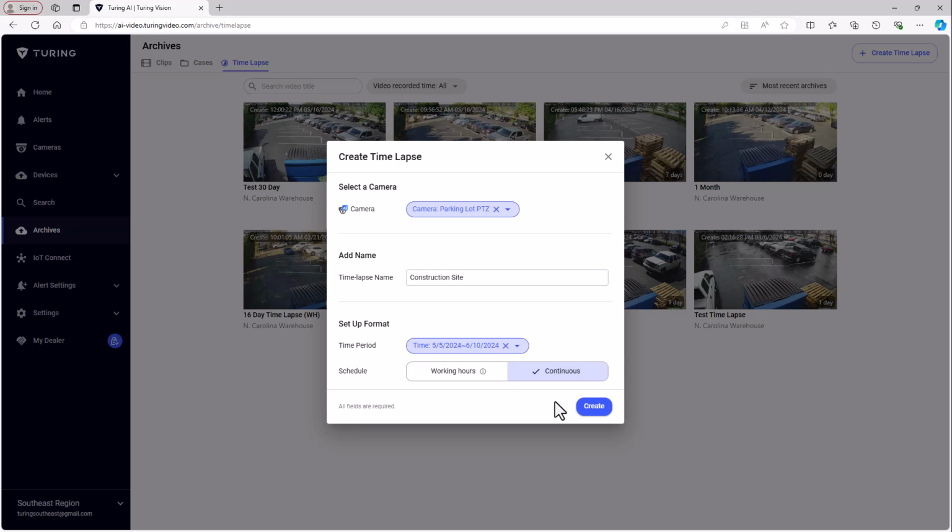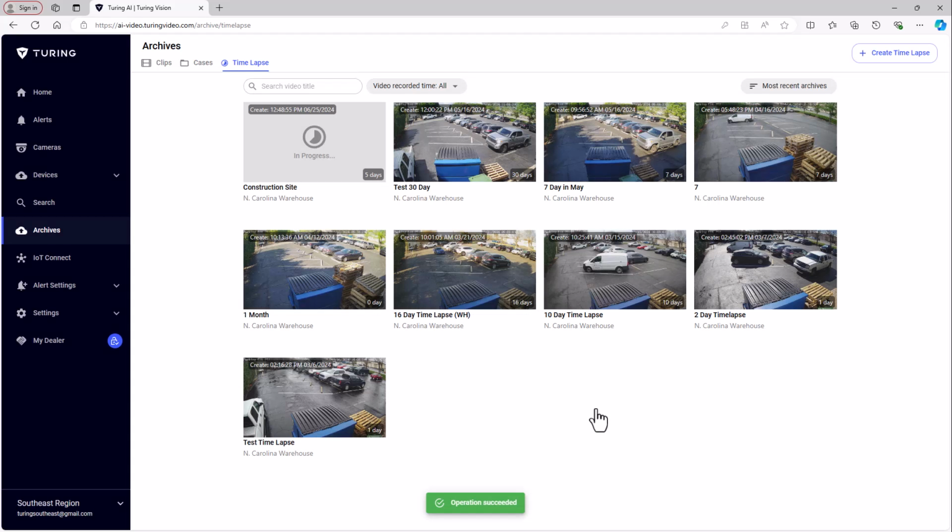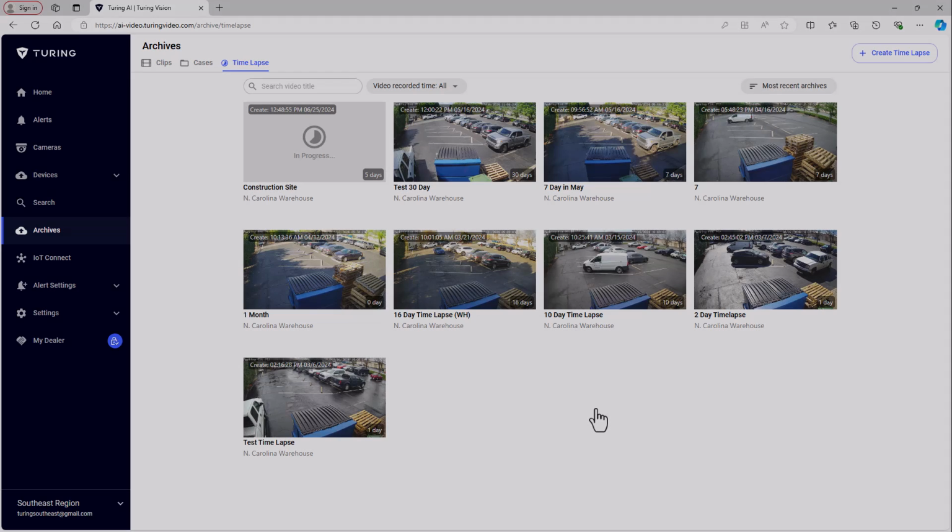By default, a continuous 24/7 schedule is selected, but you have the option to change this to working hours, which comes predefined for 8 a.m. to 6 p.m. Once you have made all your selections, you will simply hit the Create button and Turing Vision will work its magic. The time period you chose will determine the amount of time it takes to create. It is important to note that your time-lapse snapshots will only be available from the day and time you originally enabled it on the camera.